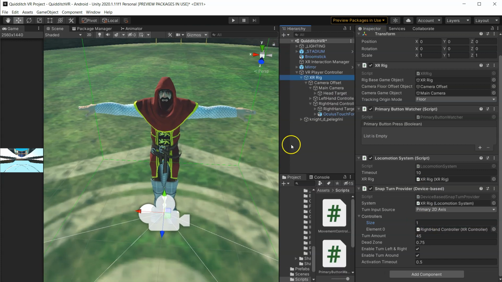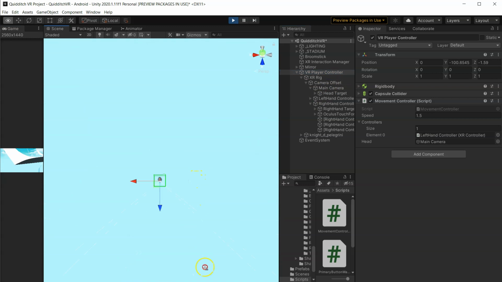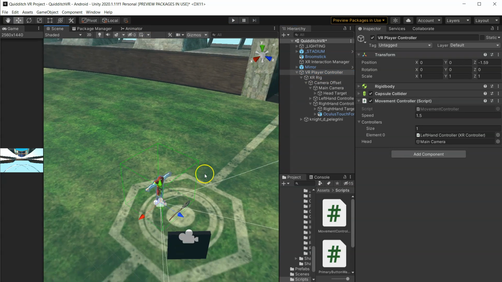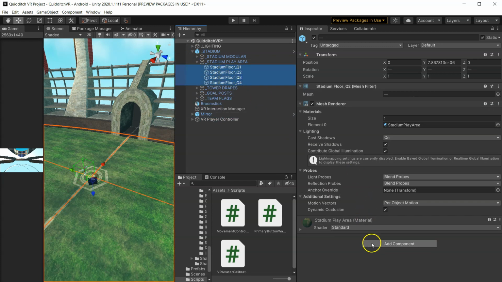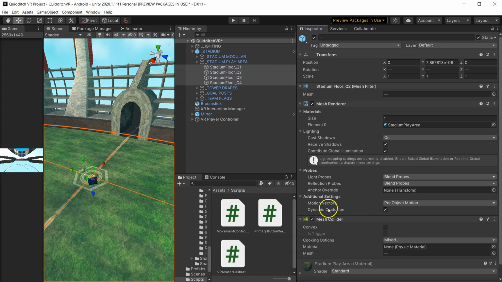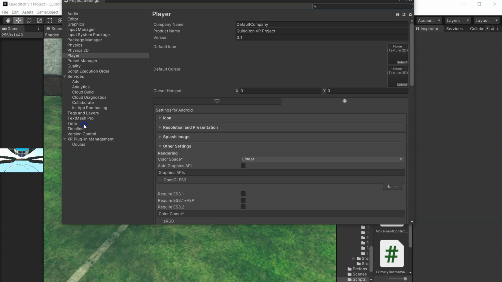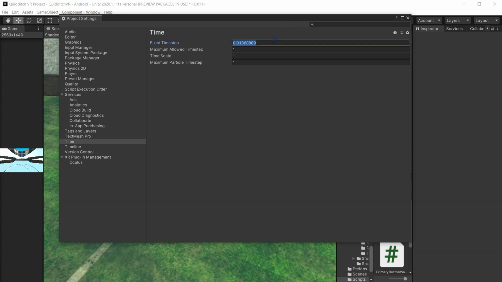Now if you hit play, you will see that we will fall down. That is because the Quidditch Stadium ground does not have colliders. So expand the stadium player area and add mesh colliders to the stadium floor game objects. Before we test, open project settings, time, and set the fixed time step to 1 divided by 72 to match the frame rate of Oculus Quest 2. You may set it to 1 divided by 90 if your Oculus Quest 2 now supports 90 Hz.